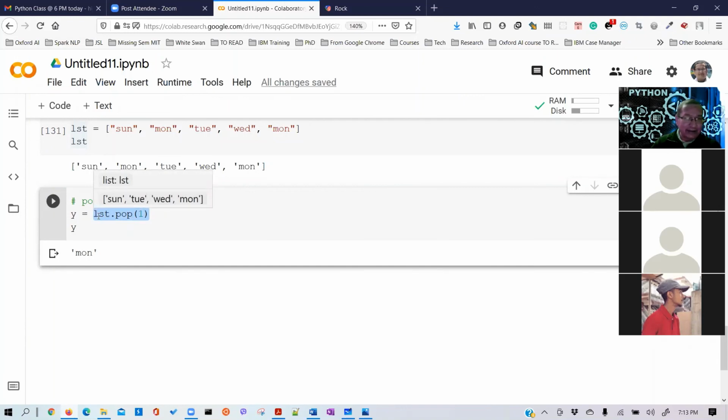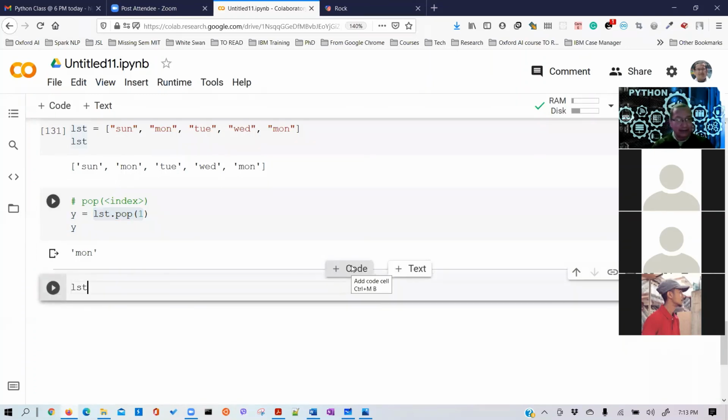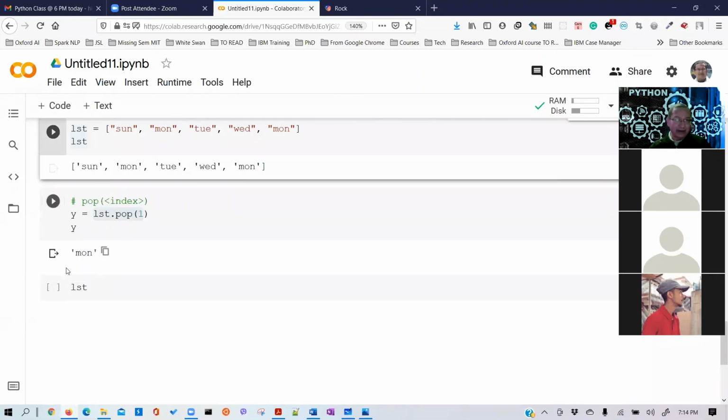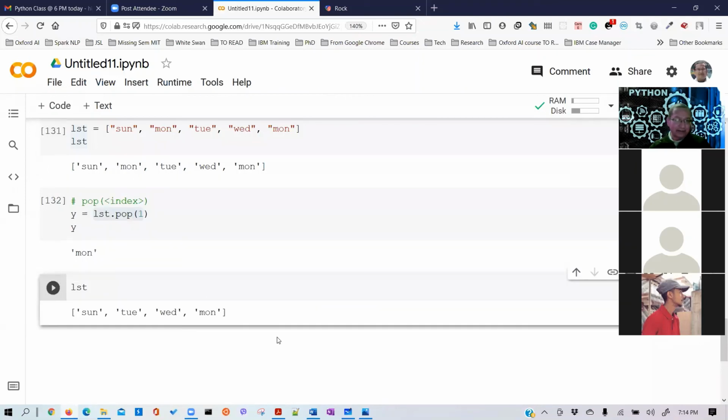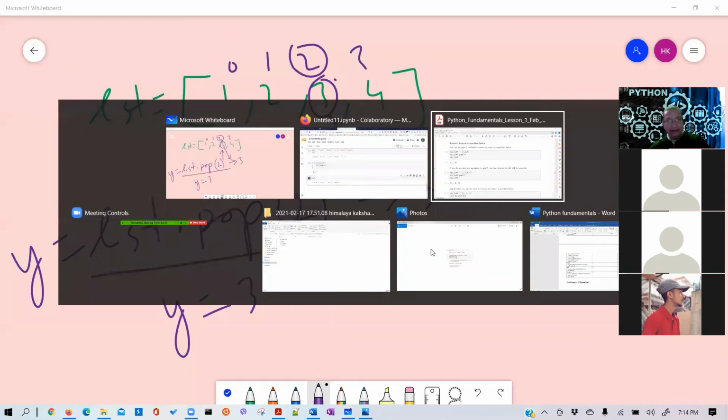And if we don't put it in some variable like y here, it's lost. But if you want to use it for later use, then you can assign it to y. So another variable called y will be created in memory, and whatever this returns will be there. Now if I print lst, what happens? It's without this Mon, right? Yeah, that's what it is. See, there's no Mon here.